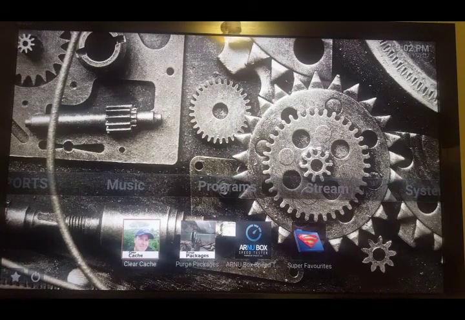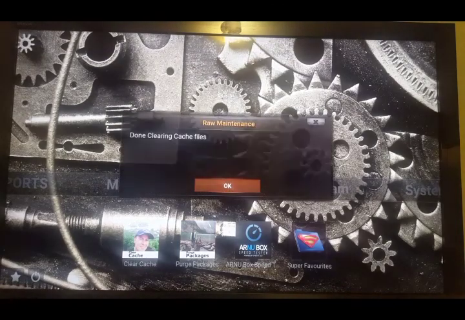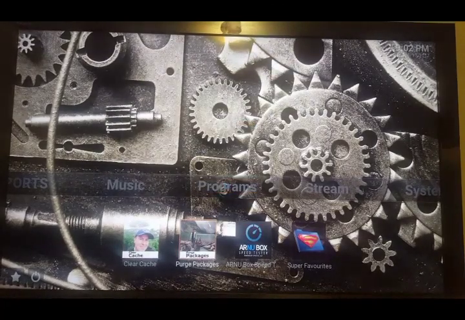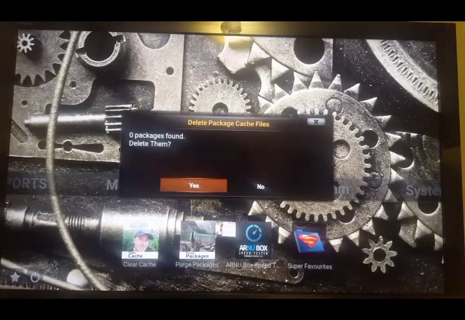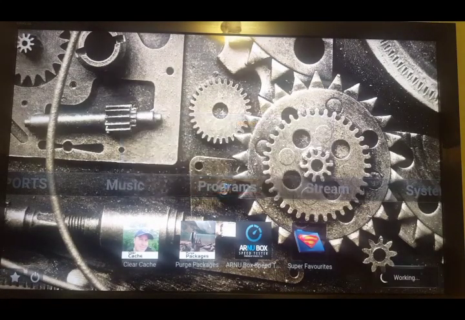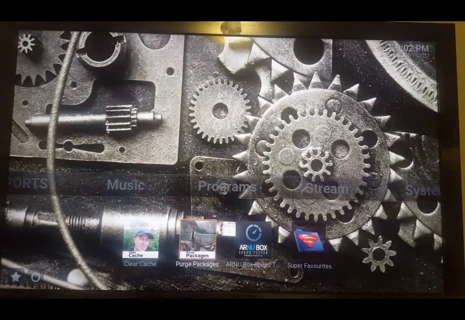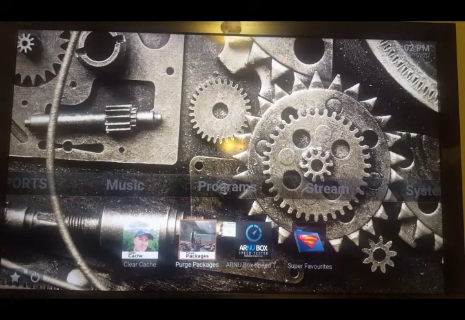We'll go ahead and clear the cache. I already did it, so it's going to show okay. There's zero for me. Purge packages. Chances are you'll see three and probably 27 or 28 right there. Now, once you're done right there, everything's done. You can go ahead and start using your app.